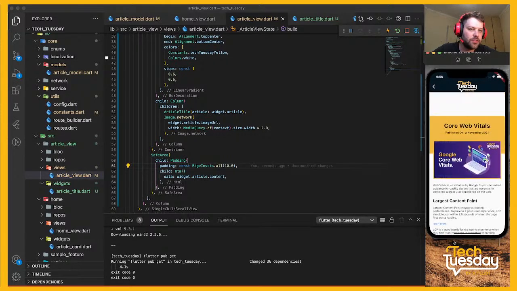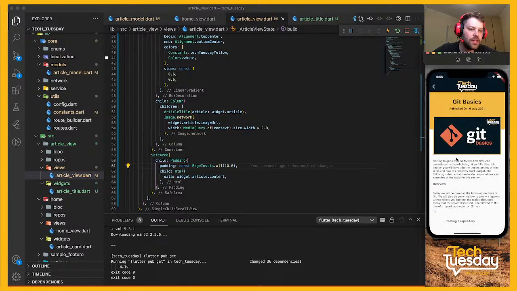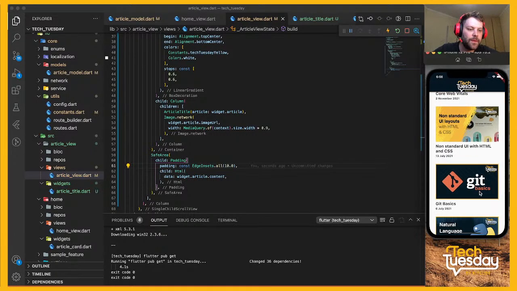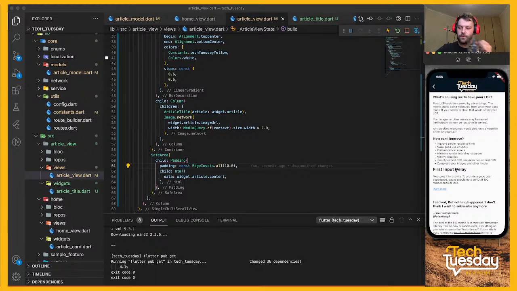For everything to look good, we can actually go back and look at, for instance, this article. As you can see, image display, get basics at the top. All our content is looking fine at the bottom as well. So that's pretty much everything for this video.